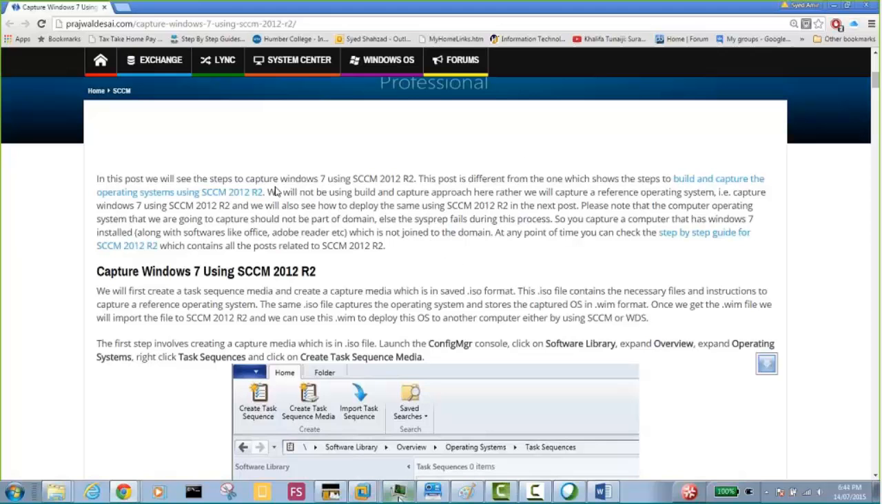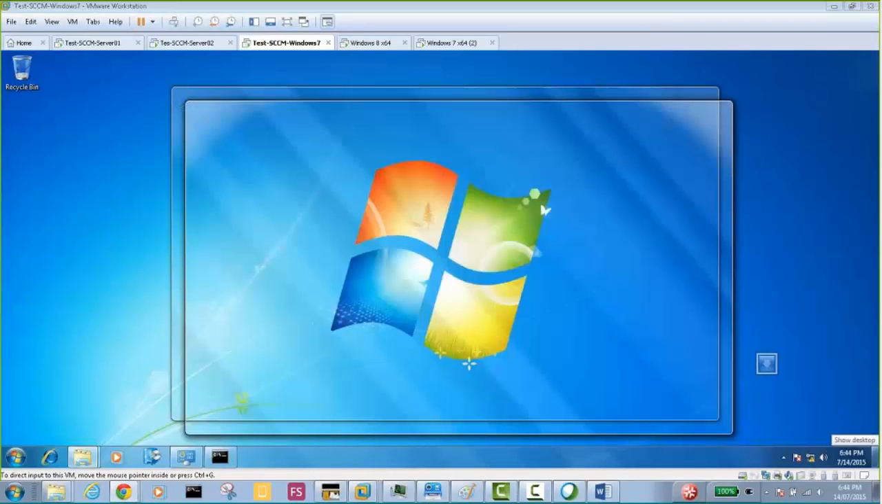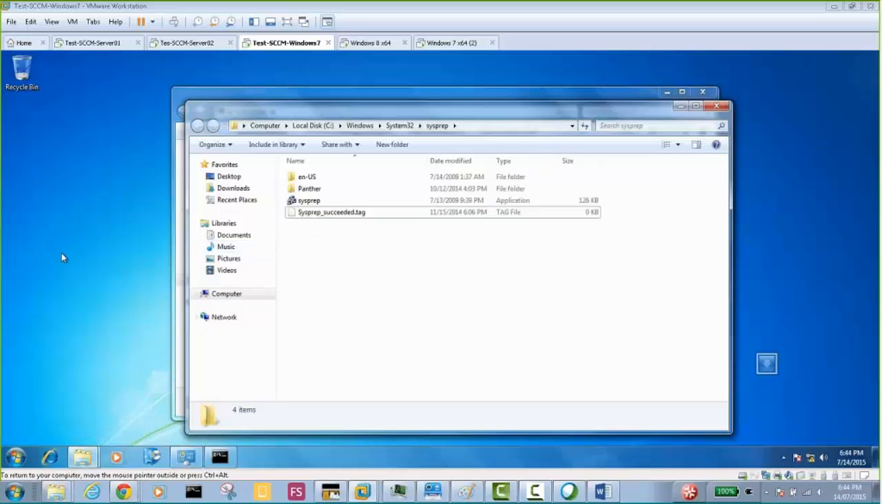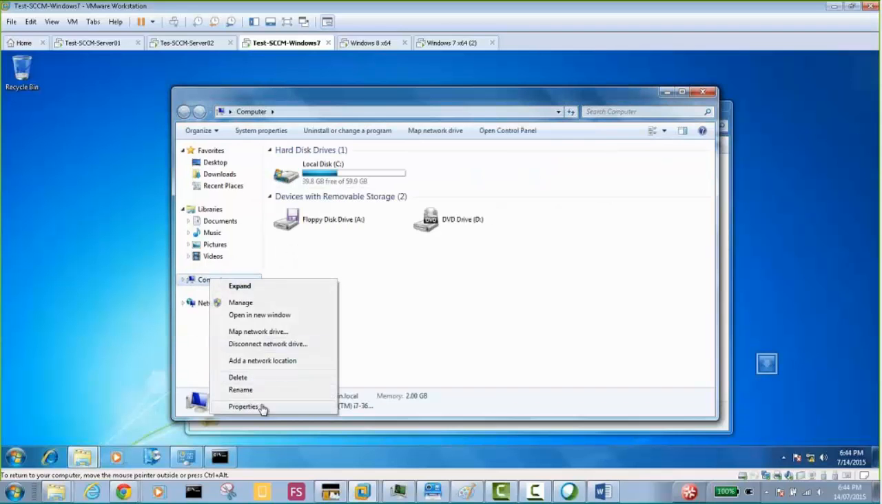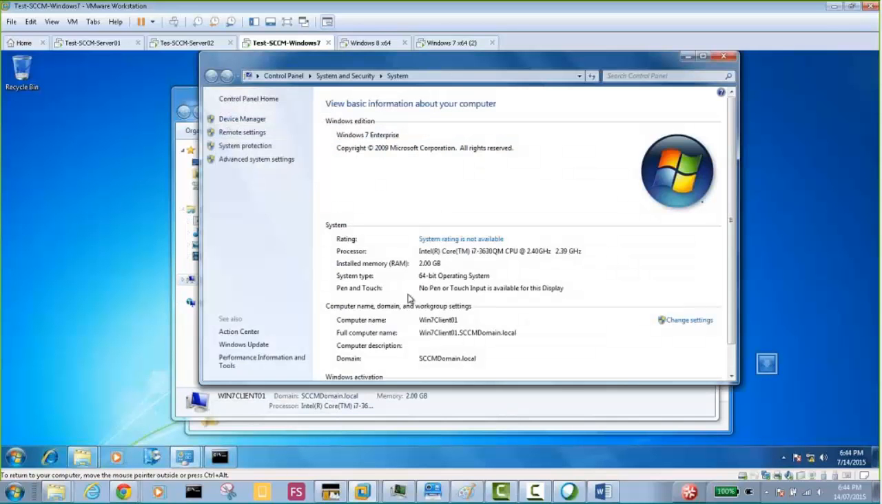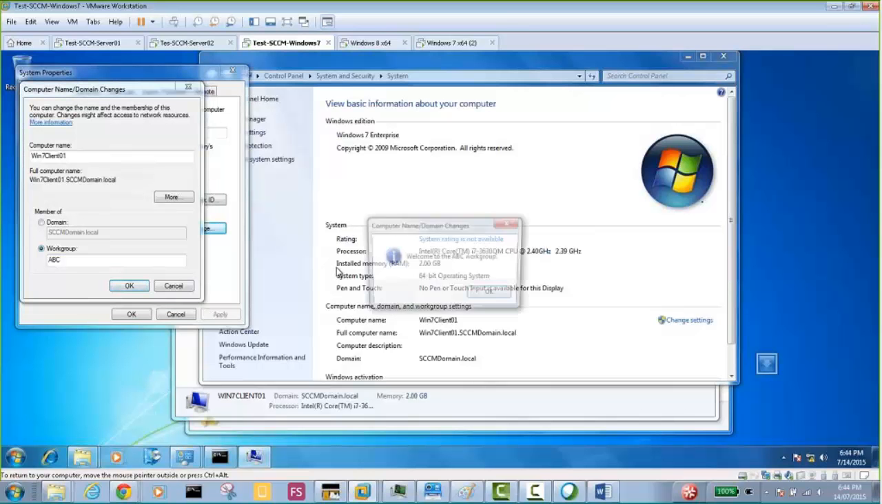So I'm gonna go to my test machine. The machine that we're gonna capture the image of should not be in the domain, and my machine is, so I'm just removing it from the domain. Okay. And change settings, click change, and I'm just gonna put it on a workgroup called ABC. And press okay again. And it's going to be part of a workgroup.